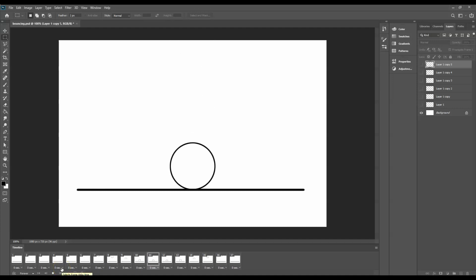Right, so there we go. We've got our completed animation. We've got a continuously bouncing ball. What we need to do now is export that, and there are two ways to do that. There's as a GIF, which I'll show you first, and we can also output it as a video.